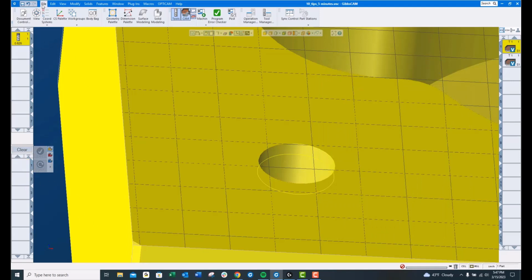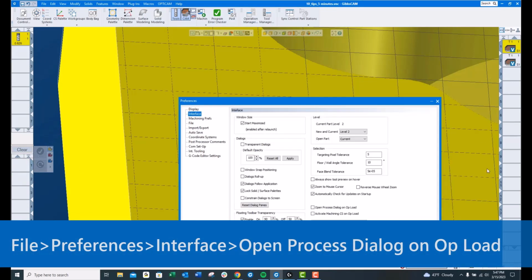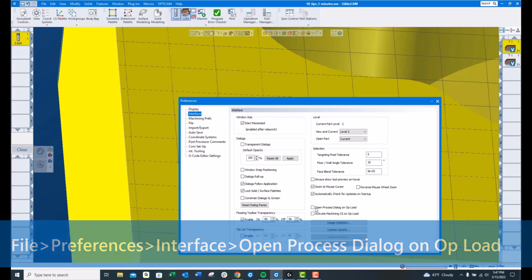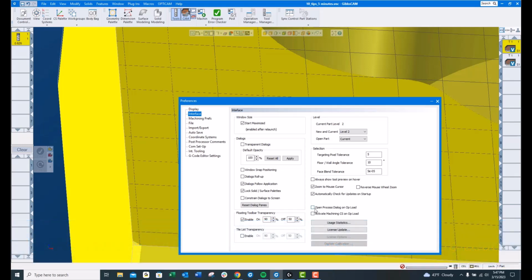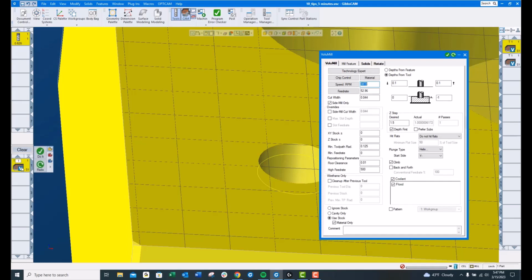If I go up here under File, Preferences, Interface, down here there's a checkbox next to Open Process Dialog on Upload. If I click that, now when I double click this operation, it loads it over here on the workbench, but it also immediately opens it up for me and saves me one click.